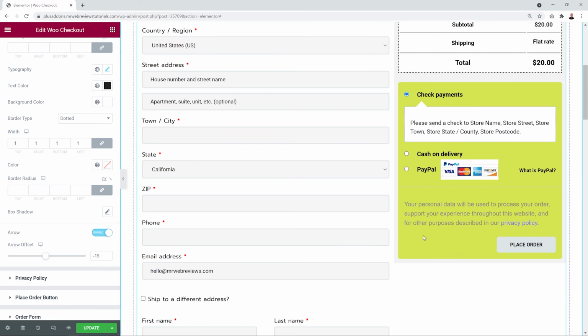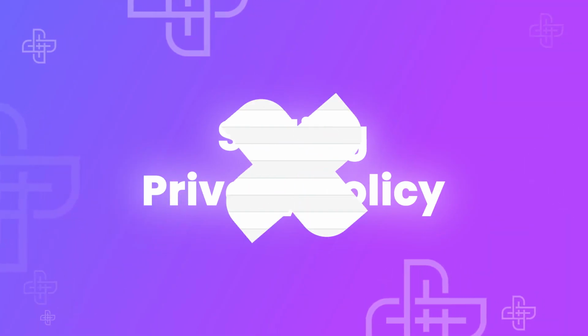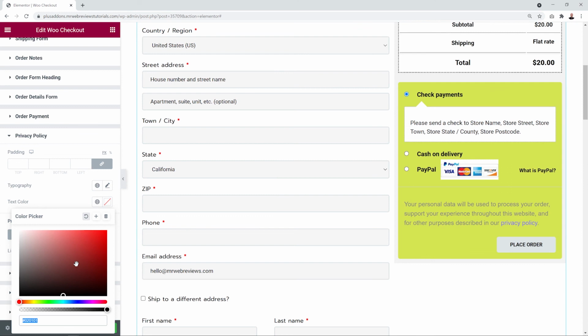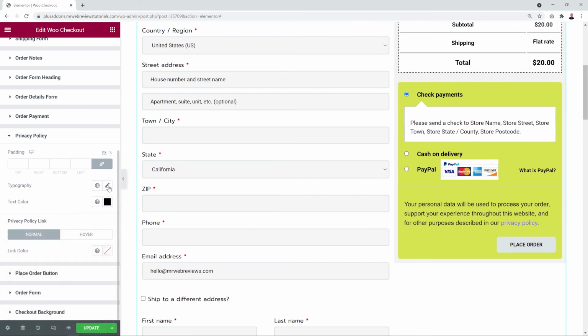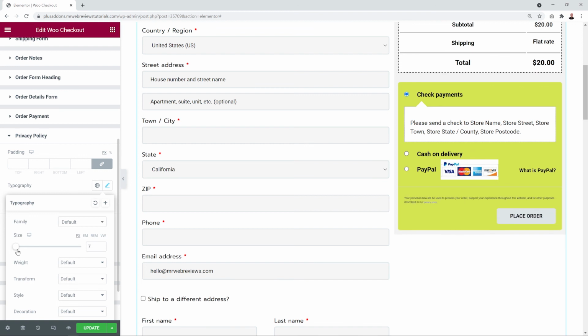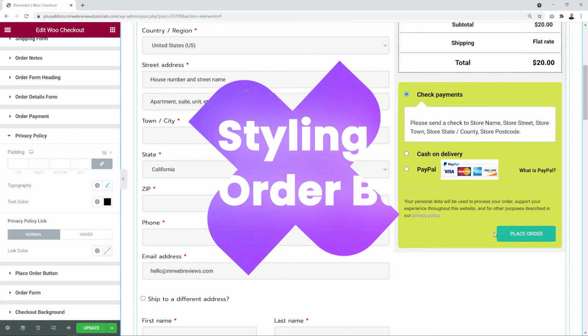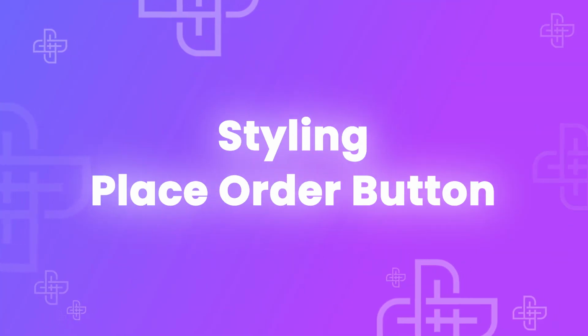And then underneath, as you can see, we have our privacy policy here. So we can click on this. Again, from here, you can select the font color and the size. And because this is privacy policy, usually you'd want this to be a bit smaller, maybe around this. And of course, we can tweak our place order button. So let's click on this.